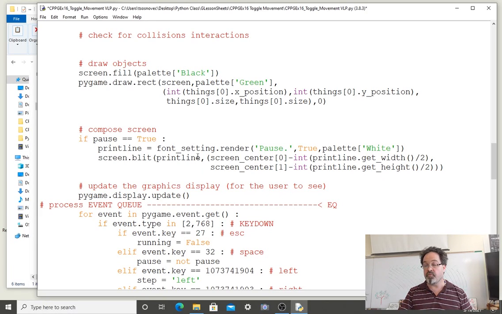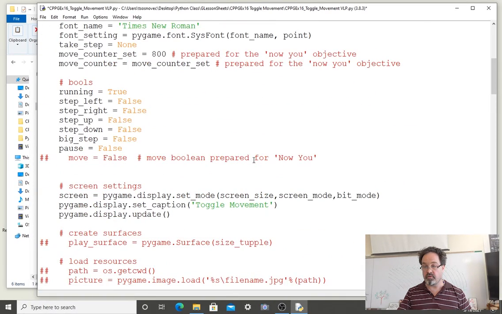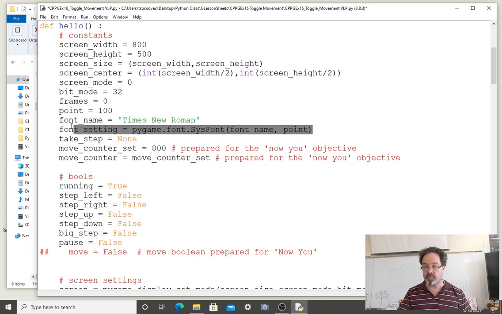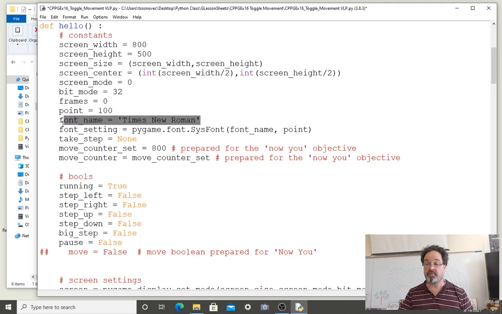We need to recall that if we're going to use the render function to create graphic text, then we needed to, before the frame loop, initialize our font setting. Let's take a look here for the reminder that the font setting needed to be prepared to use the render function on, which required choosing a font name and a font size or point, and putting those into the argument of the sysfont function. That's part of writing graphic text.